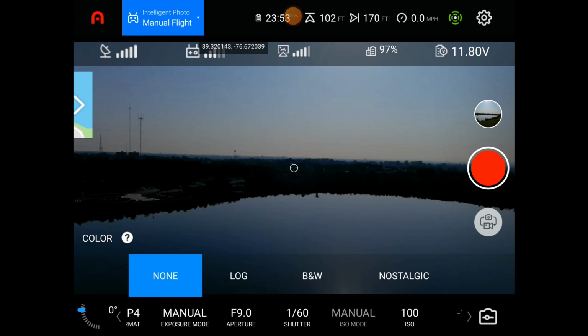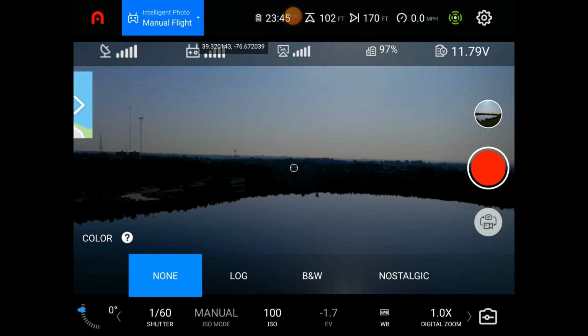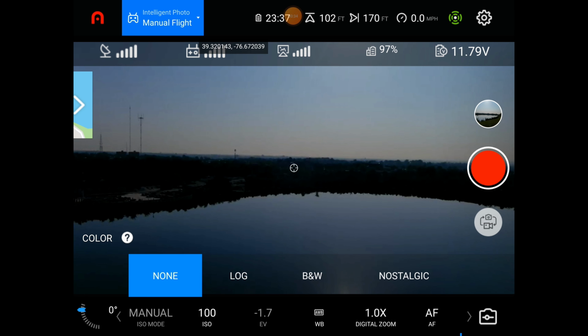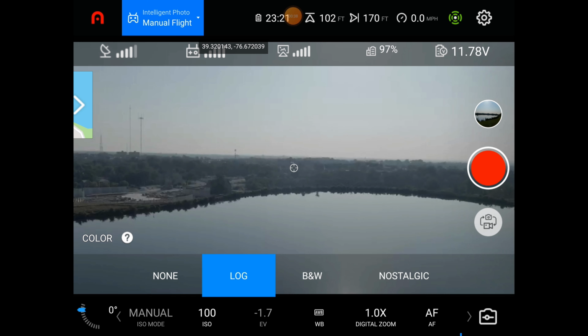The aperture, we're going to see where that goes. I want to shoot at 1/60th right now. I'm going to keep the ISO at 100. The other thing you need to change is the color mode from none to log. You will see it go white, washed out. It looks really bland right now, but that's the point of log. You'll be able to color it up when we go into the color grading process.